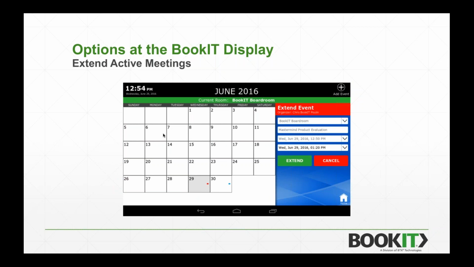You can extend meetings from the display, and of course you can do that from your mobile device or your computer. You can release the meeting. So this is a little bit different from the auto release. If you go and actively release the meeting, it's going to alter the end time of the organizer's calendar and the room calendar, and makes the room available for booking for someone else. And you can delete active meetings.